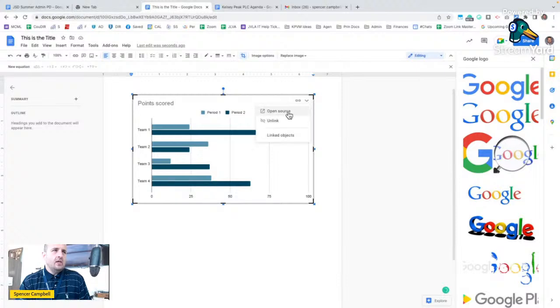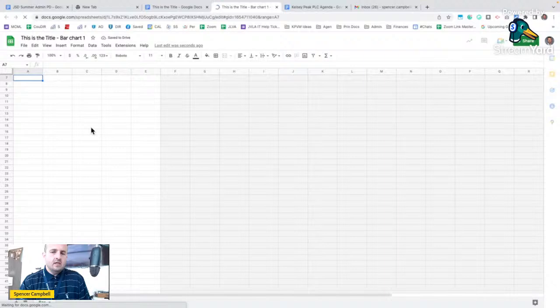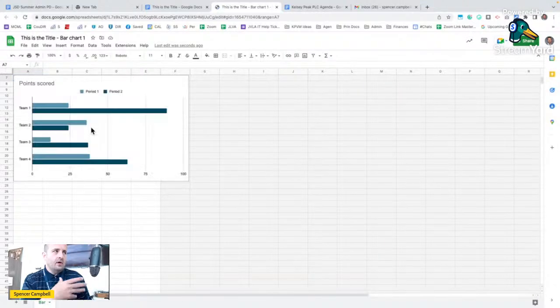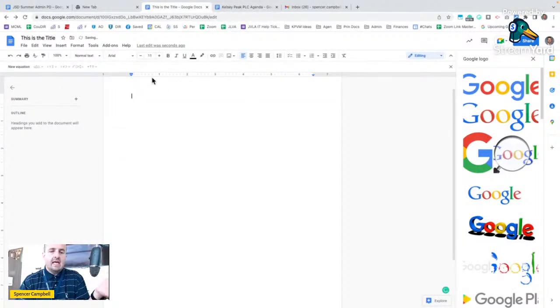It's locked. I need to open the source. And then it would actually take me to a spreadsheet that is separate, and that information is there. And then I could go back in and edit that information. If you were inserting a chart, I recommend inserting data that you already have, not doing this on the fly. But Google's made it really easy for all of our tools to connect together and use seamlessly.